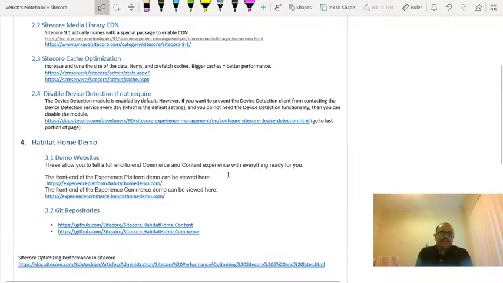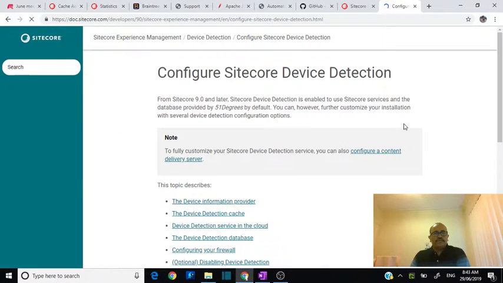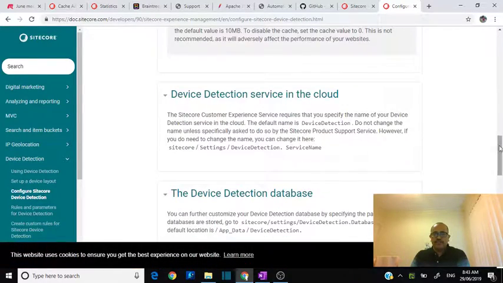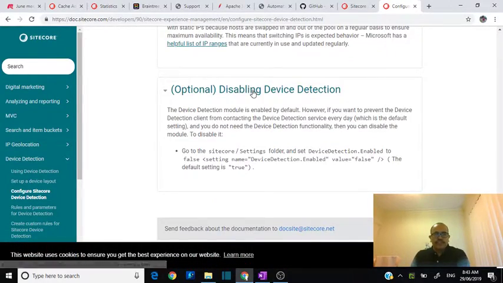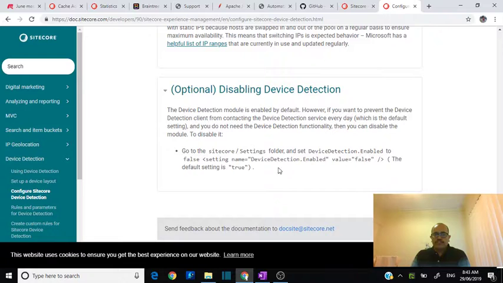The next point they highlighted is, if you are not using device detection, by default Sitecore will enable it, so you should go and disable it. Disabling is actually very easy. If I go to the configuration Sitecore device detection, the last option is disabling device detection. Go to the Sitecore settings and make device detection false, then it will stop.